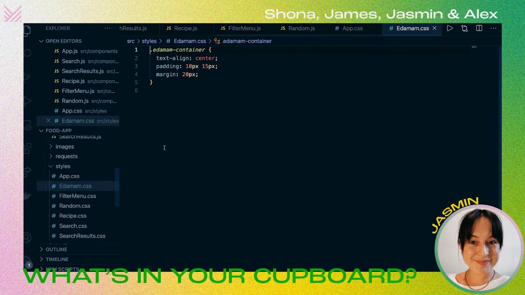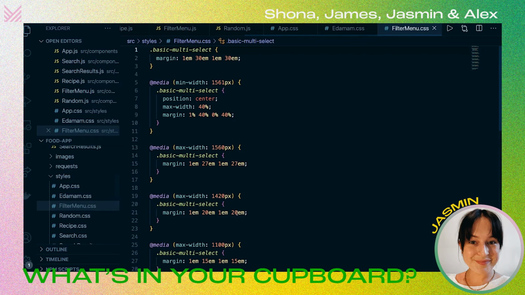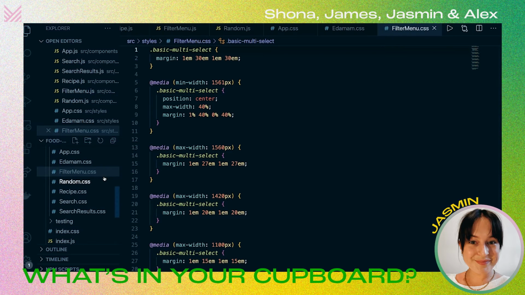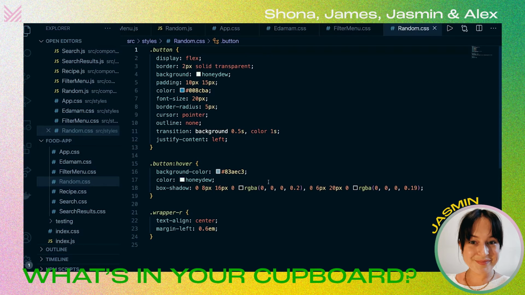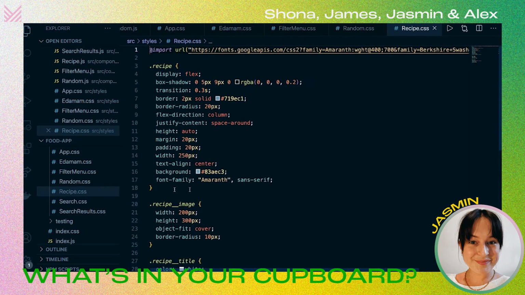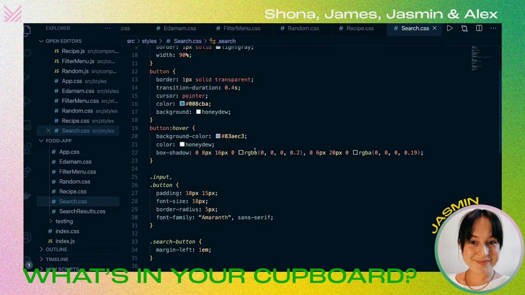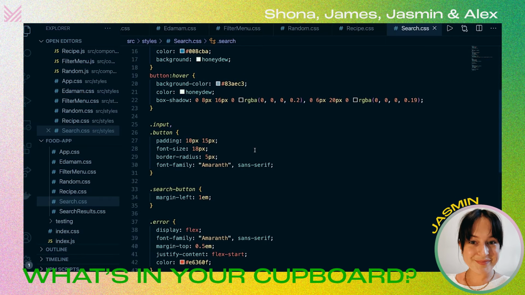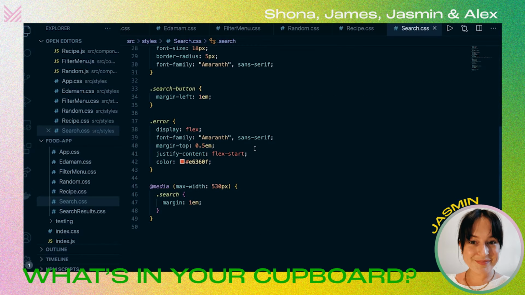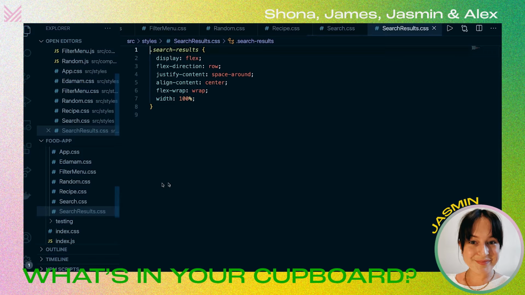We have styling for our edamame label. We have simple styling for the imported React Select filter menu in order to change the size of it. We have styling for the random button here. The recipe styling is for the recipe cards. The search styling covers the input and the search button and the error message. And the search results has simple flex styling there.